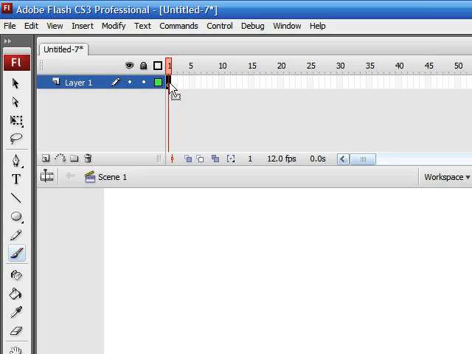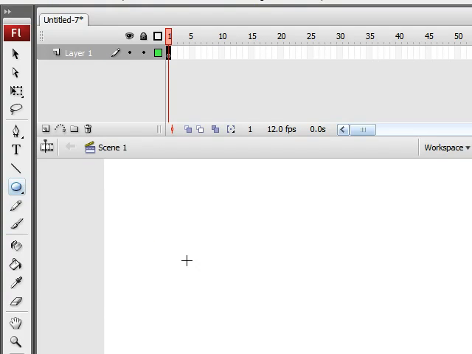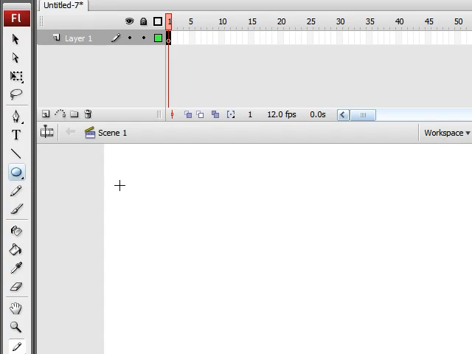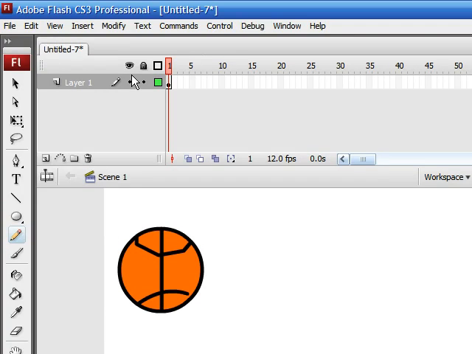Select your first frame and make sure it's a keyframe, and draw any object or image that you want. I'm going to draw just because I feel like working with a basketball today. I'm going to draw a sweet basketball into my first keyframe. And since we're going to be working with a motion guide, we're going to need to convert it to a symbol. So to do that, highlight your first keyframe right here and click Modify, Convert to Symbol, then click OK.